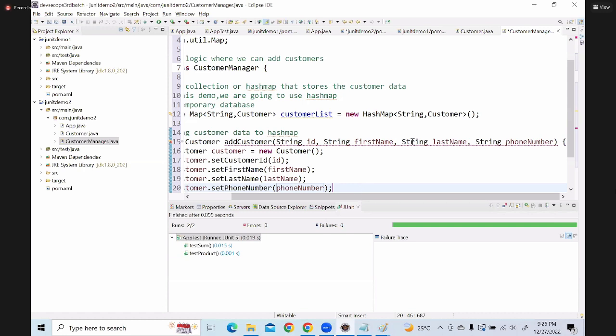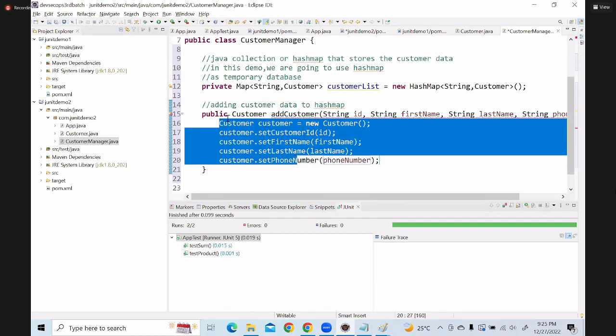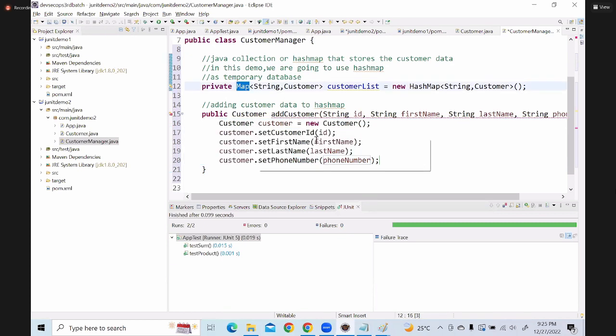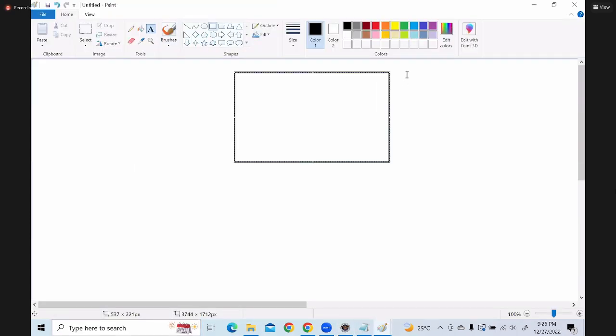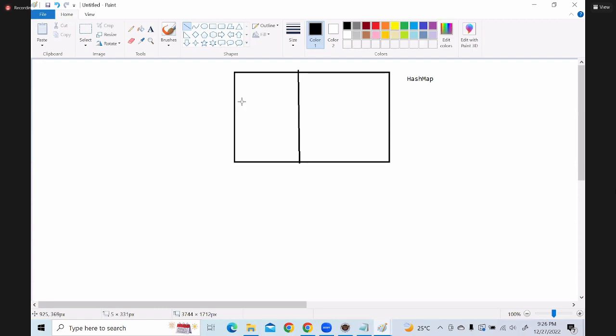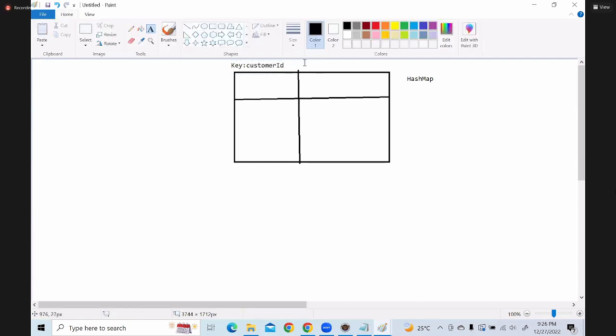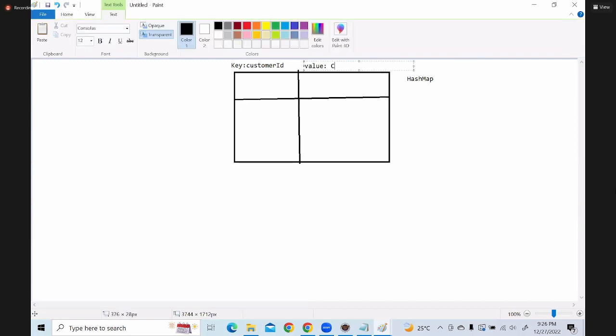Now, before adding this customer data to the hash map, I have to check whether the customer already exists. How is my hash map going to store? It stores with a key value pair. The key is the customer ID, and the value is the customer object.